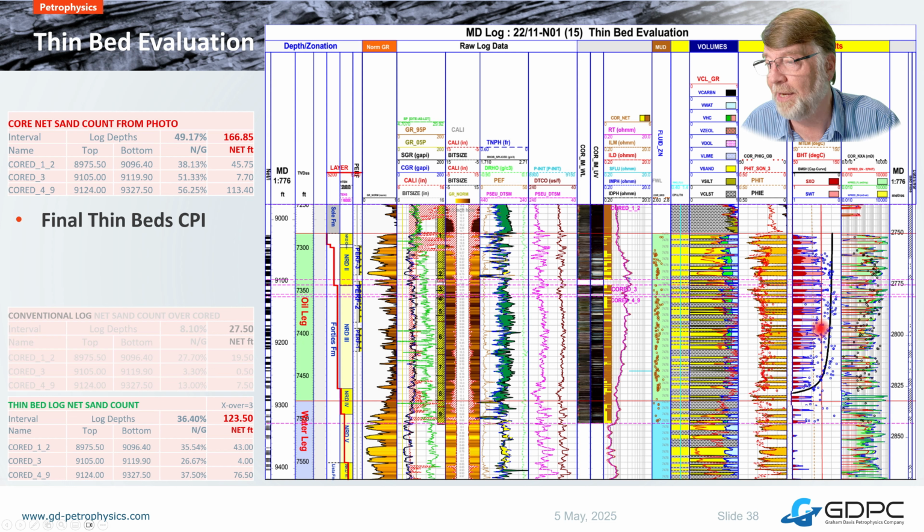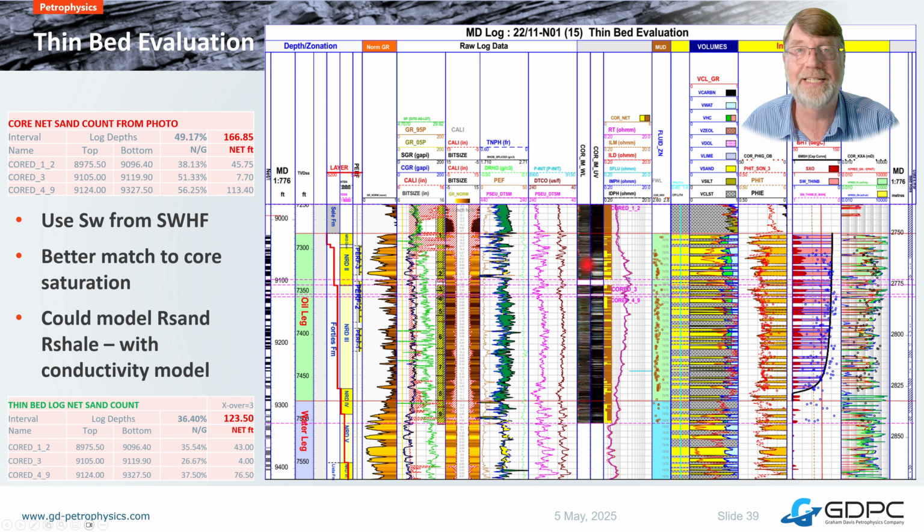So in this thin sand, I'm just going to take the saturation height profile. So there you go. That would be my final first pass interpretation for this well. As I say, it is a better match to the core saturation. We could model the R sand and R shale with a conductivity model, and that's something I might do next time. And if it goes well, I'll put another video up. If it doesn't go well, you'll never hear of it again.